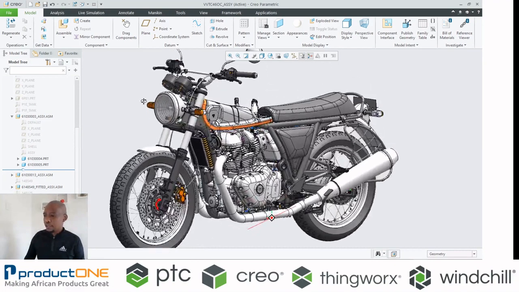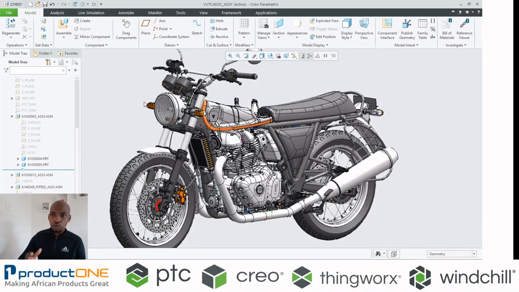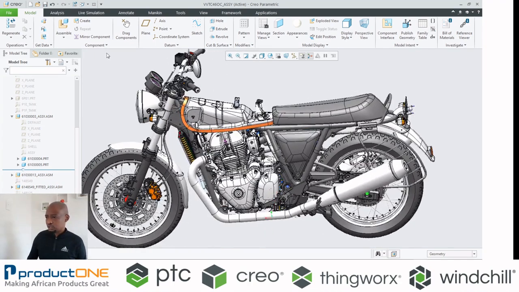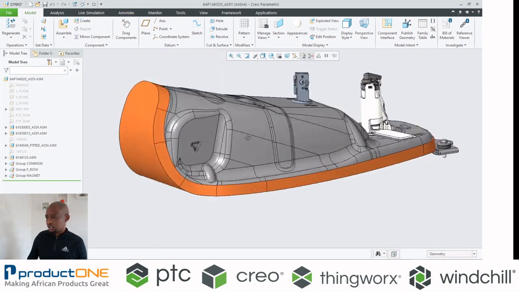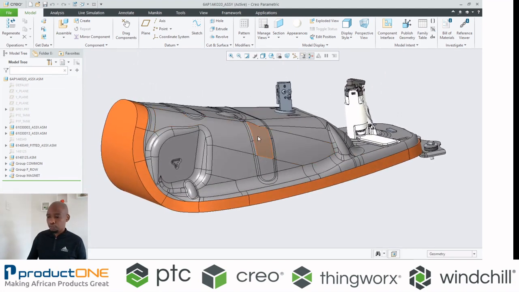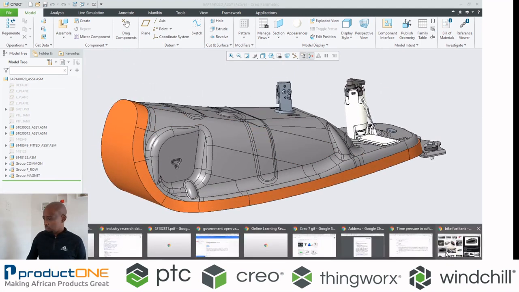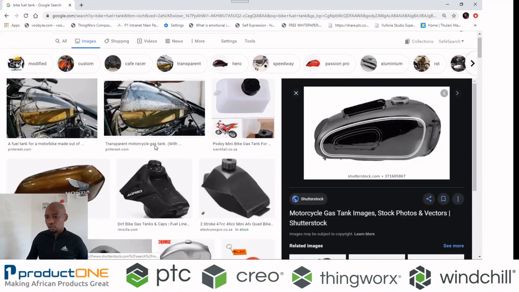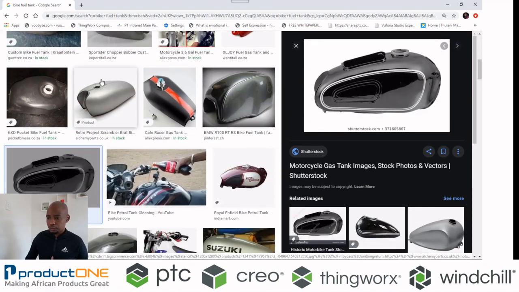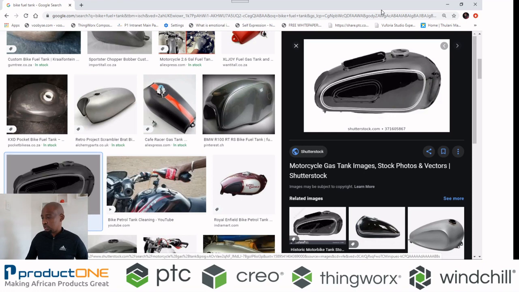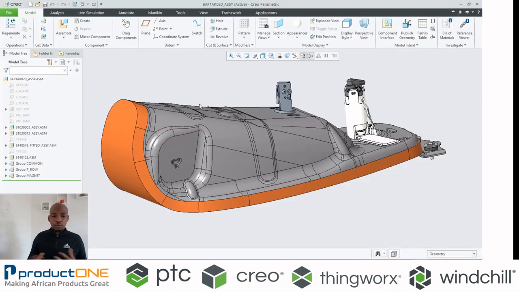So what we have here is a motorbike. For those who know motorbikes, you can see that this is missing a fuel tank. So what we need to do is design a fuel tank. This one is semi-complete. As you can see there's a fuel tank. It's not complete. So I can look at how a fuel tank looks like just for further inspiration. Oh, this looks nice, and also this one. So the beauty with Creo is that you can import this image and use it to generate a design.